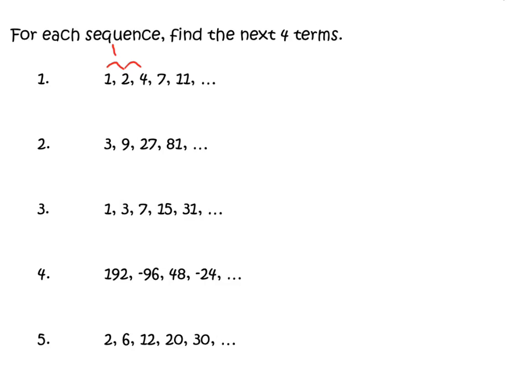I notice that the difference is 1, the next one is 2, the next one's 3, the next one's 4. So this one, you're just adding the next higher number. So add 1, add 2, add 3, add 4. And when you add 5, which will give me 16, and when you add 6, you'll get 22. And if you add 7, you'll get 29. And if you add 6 to that, you're going to get 35. And so there's your first one.